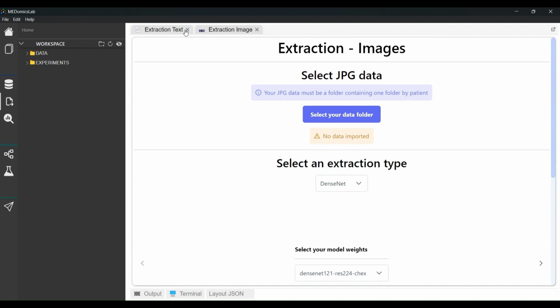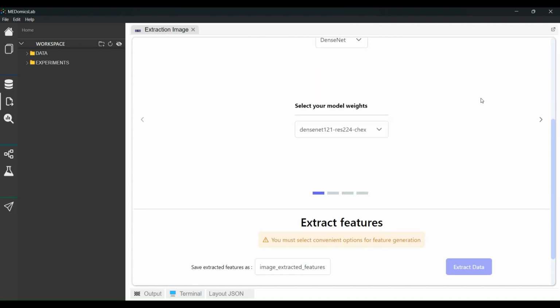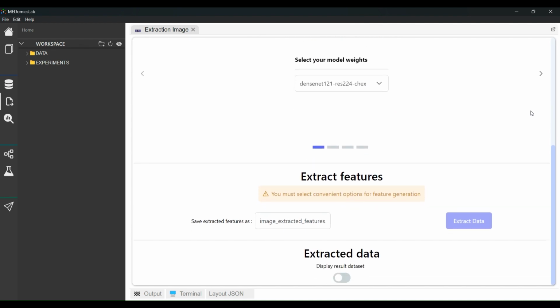In this page, the first step is to import your data. Then you will be able to choose your extraction type with several options. While all the required options aren't completed, a warning is displayed and you will not be able to click on the extraction button. Let's import our data.